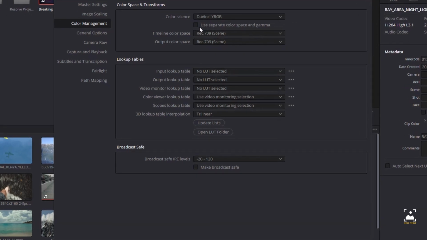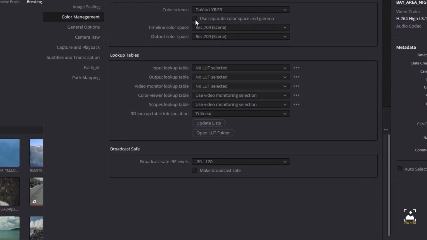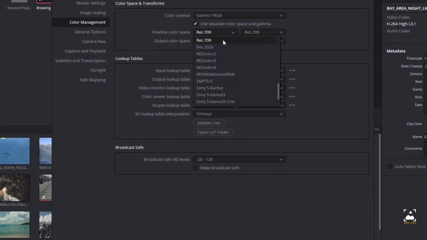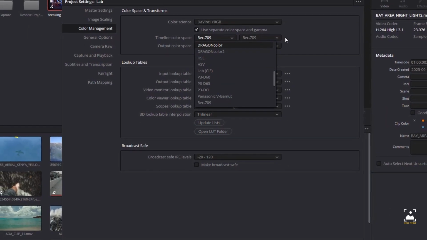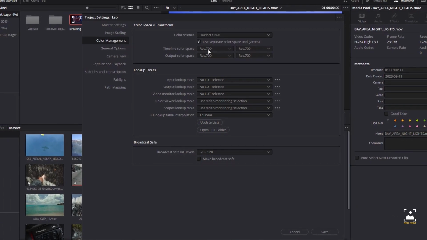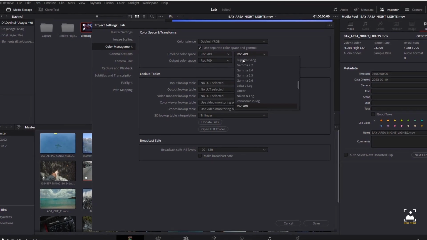Use separate color space and gamma. If this checkbox is turned off, the default, the color management panel of the project settings exposes one drop-down each for the input, timeline, and output color space settings, and each setting simultaneously transforms the gamut and gamma, depending on which option you choose. If you turn this checkbox on, then the color management panel changes so that the input, timeline, and output color space settings each display 2 pop-ups. The first drop-down lets you explicitly set the gamut, while the second drop-down lets you explicitly set the gamma.